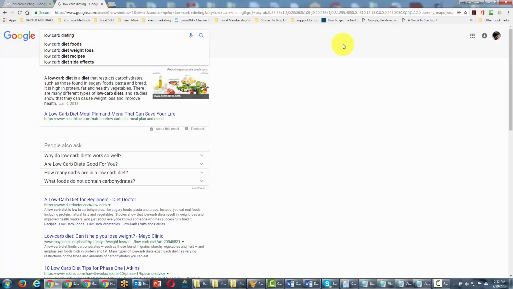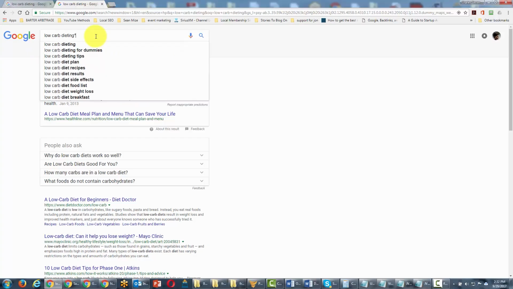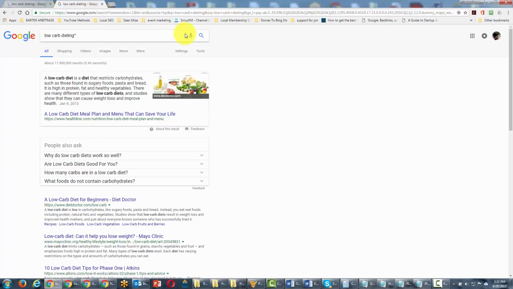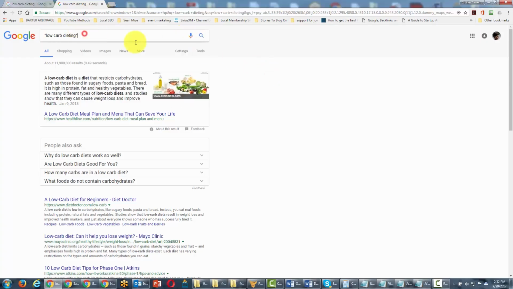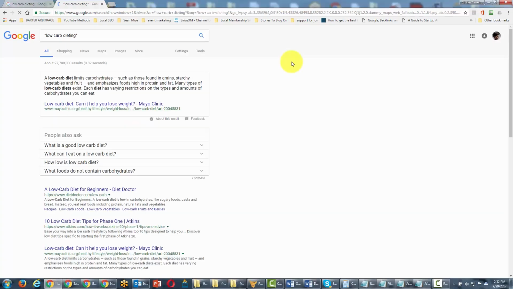So what we're going to do is take a look at the term as it is. You'll see that right now it's giving us 11 million results. We are going to now change this to an asterisk. We're going to put the asterisk at the beginning. I'm going to put the asterisk at the end, and then we're going to hit send.